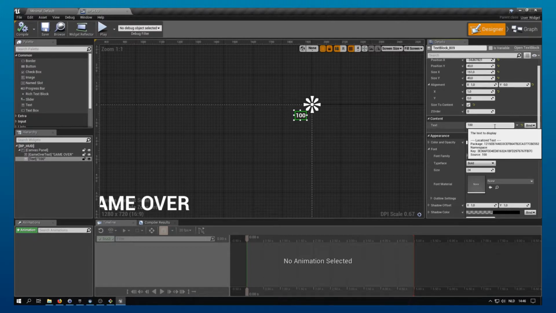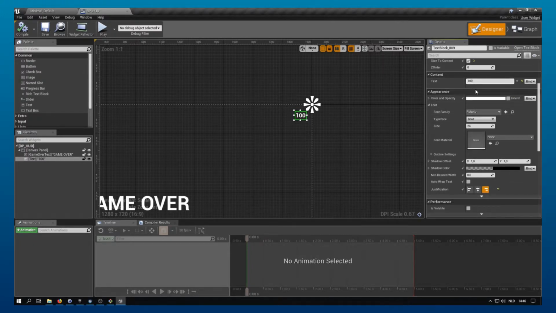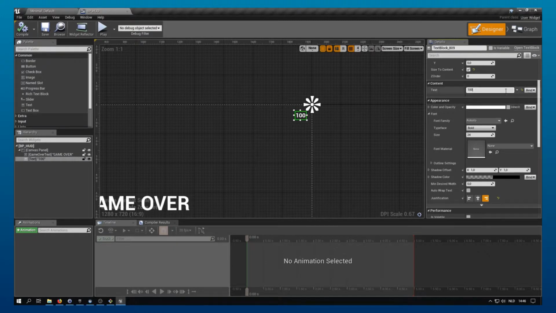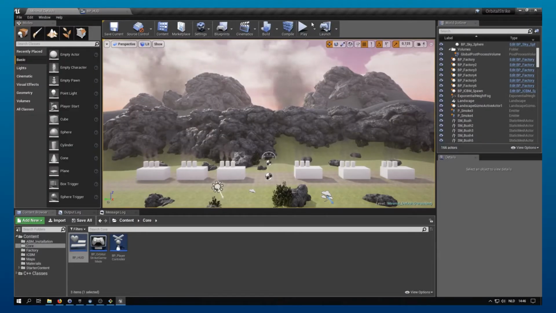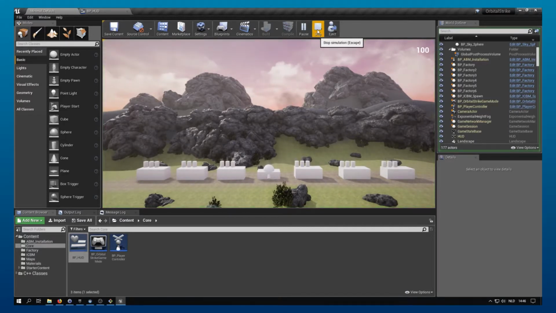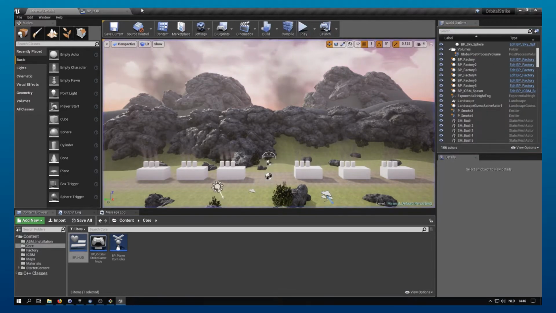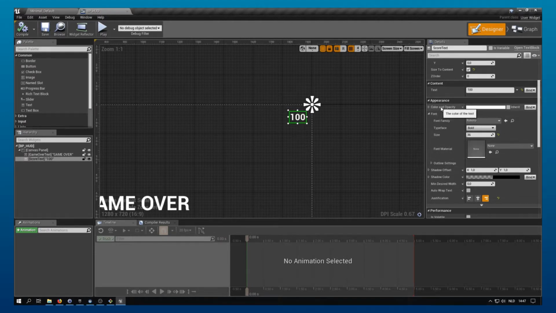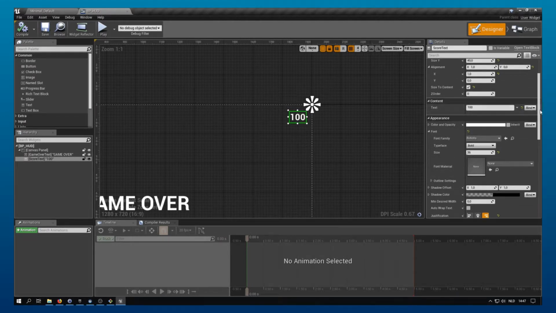So I set the text to 100, and as you may remember, we can create function bindings. First of all, over here on the left, I'm going to rename this text to score text. And I want to make the size a little larger, 36. Compile, save, and play. Yes, now it's a nice big number. Okay, so let's bind this text.